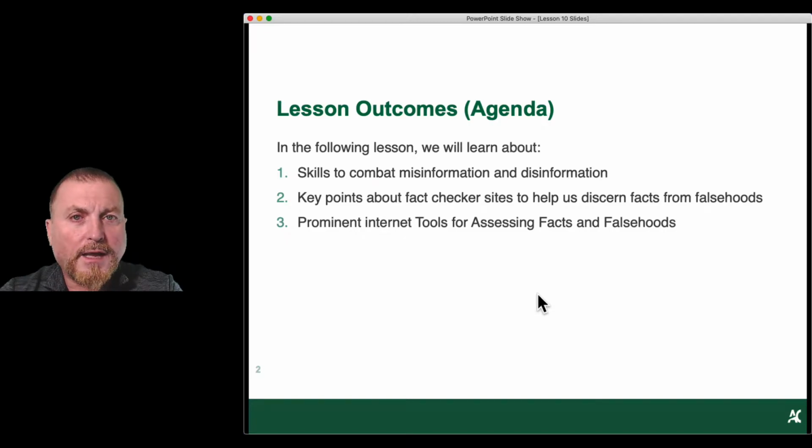So let's go today through skills to combat misinformation and disinformation, key points about fact checker sites to help us discern facts and falsehoods, and prominent internet tools for assessing facts and falsehoods. Like I say, the tools, you need to go through the slides and look at them and access the sites yourself and see what they provide to help you in determining whether you're, or to protect you from becoming basically an amplifier of misinformation and disinformation on social media.